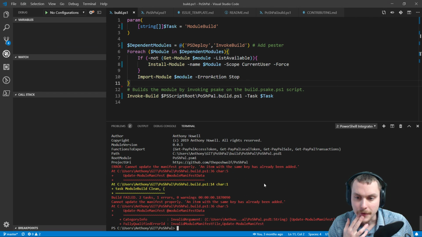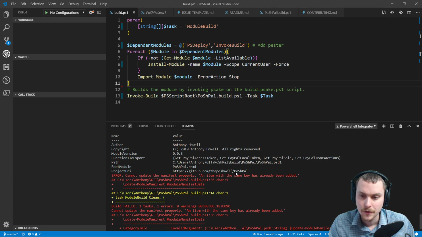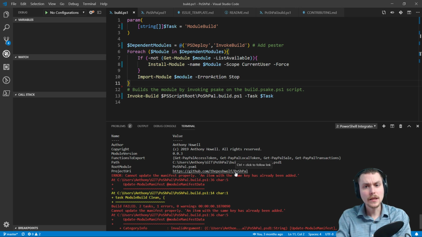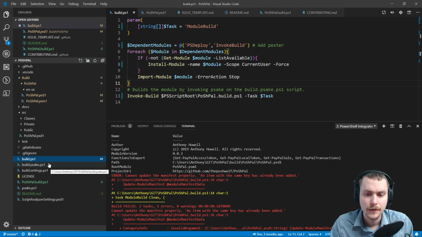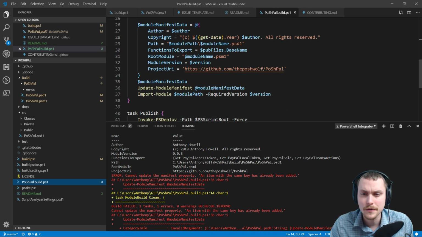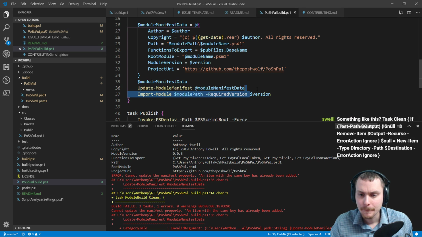I cannot update the manifest properly. The item with the same key has already been added. So I believe what that's trying to tell me is that the hash table has keys, it's trying to overwrite one that's already there. Let's see. If test path output null equal.